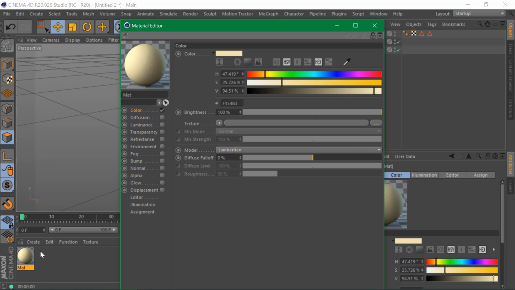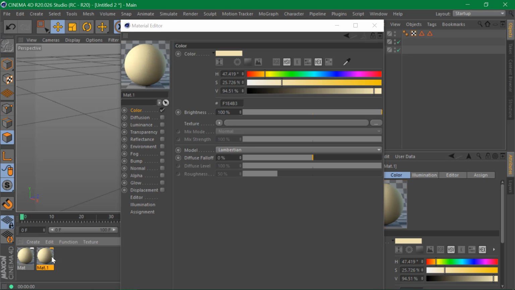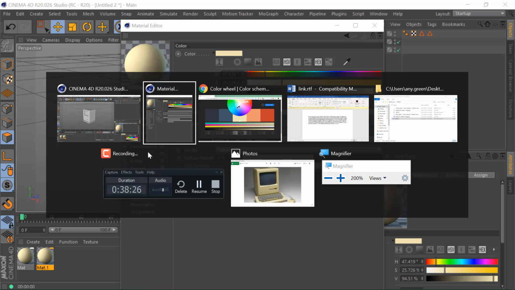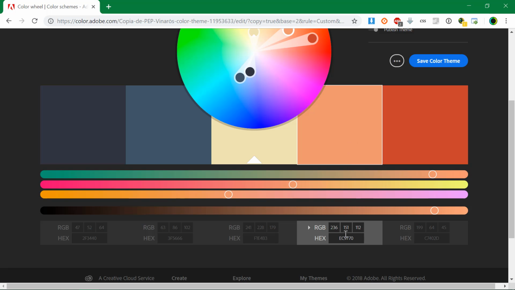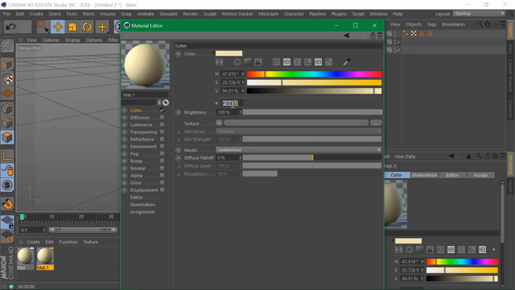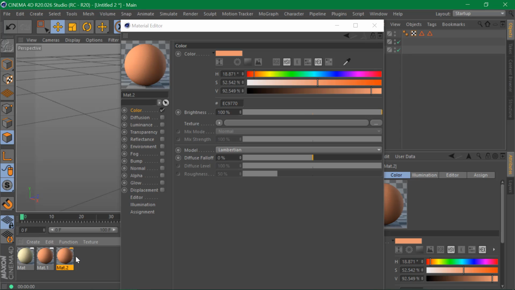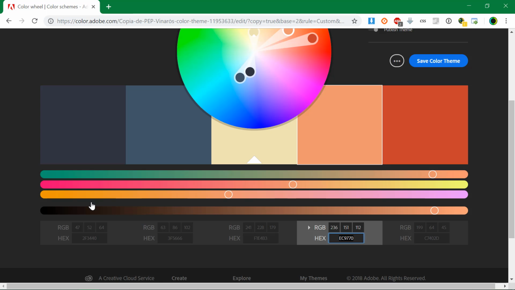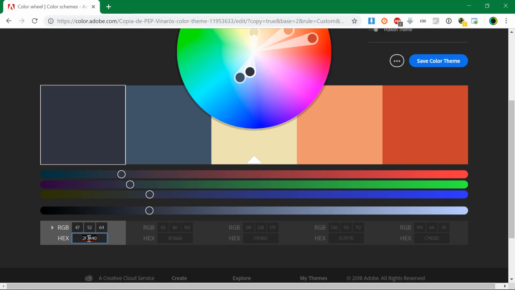Then we duplicate it by either holding down Command or Control and dragging it to the side. By default, the duplicated material is selected. We can then copy the next color, which should be the brighter orange, and we paste it into the hex field. We then repeat the same process for the dark blue color again.